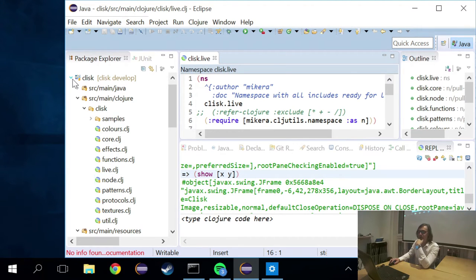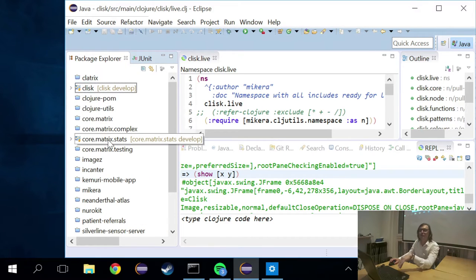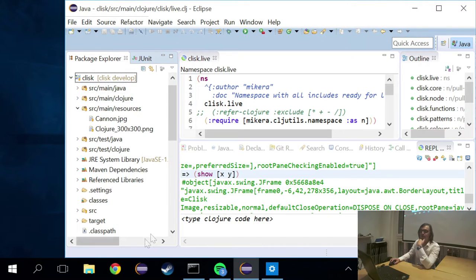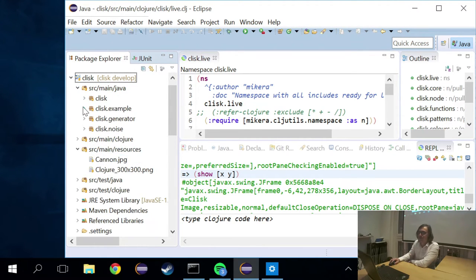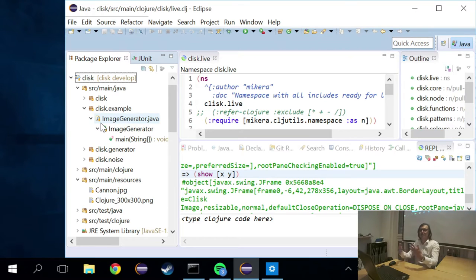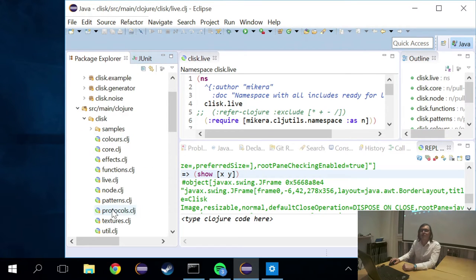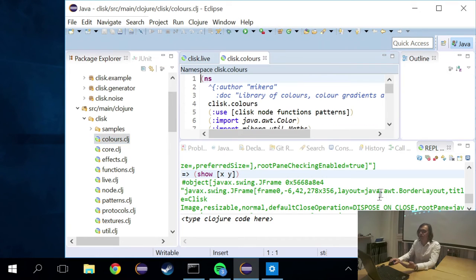So we have a nice package explorer at the side, which has all the different projects. You can open projects, close projects, and explore all the different files and directories within the projects. It's got all of the standard Java features: Java packages, Java classes, all of the things you'd expect of a Java IDE. What Counterclockwise does is transform this and give it the extra Clojure features.